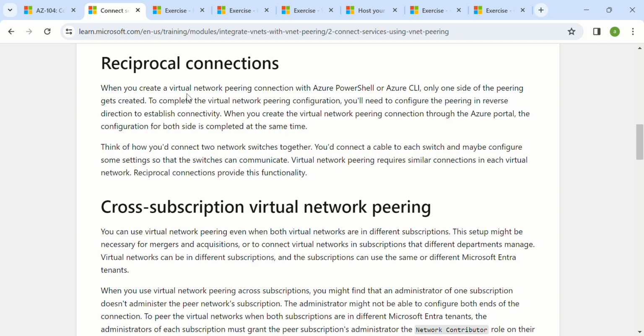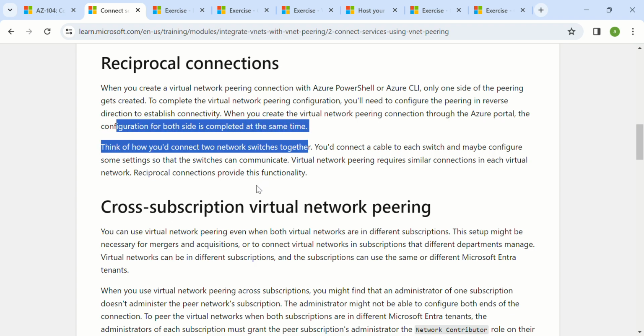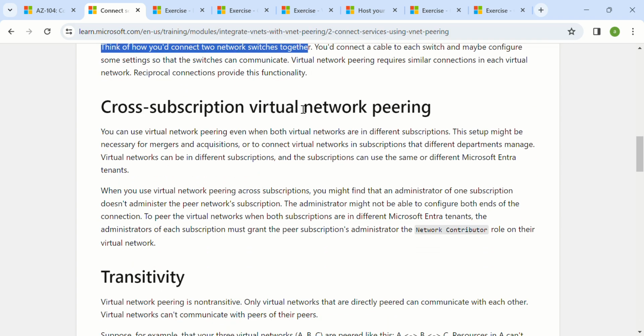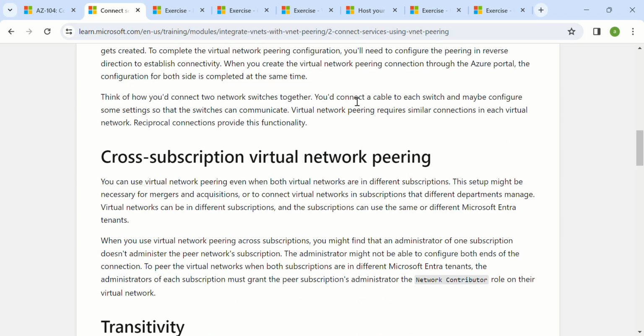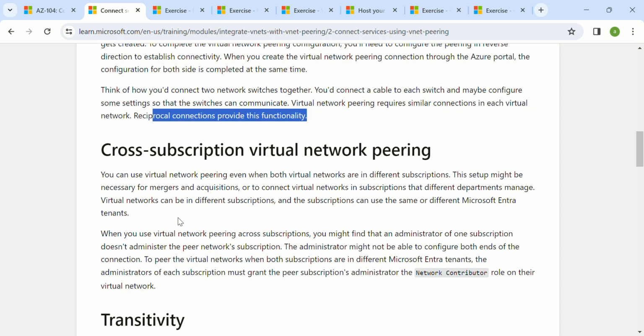Reciprocal connection. When you create a virtual network peering connection with Azure PowerShell or Azure CLI, only one side of the peering gets created. To complete the virtual network peering configuration, you need to configure the peering in the reverse direction to establish connectivity. When you create a virtual network peering connection through the Azure portal, the configuration for both sides is completed at the same time. Think of how you would connect two switches together. You would connect a cable to each switch and maybe configure some settings so that the switches can communicate. Virtual network peering requires a similar connection in each virtual network. Reciprocal connections provide this functionality.